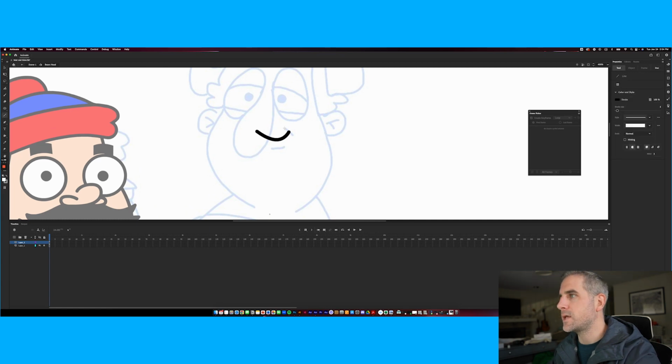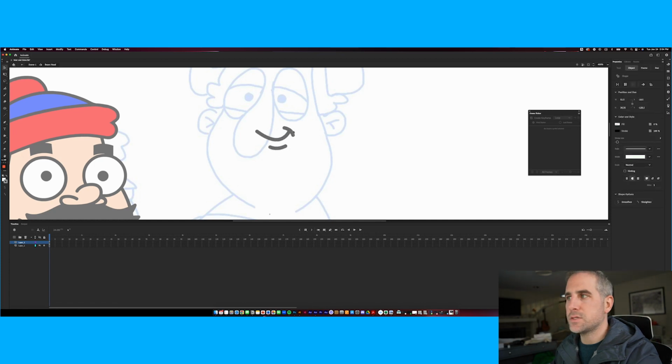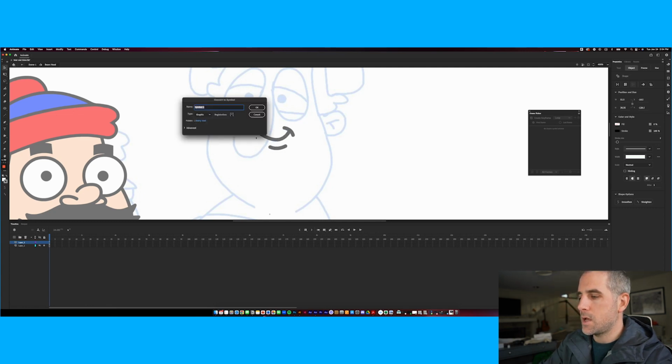I like to move quick, get some straight lines in there, and then shape them later. So now we're going to select all these. Make sure there's no artifacts floating around. Bear's mouth interior.